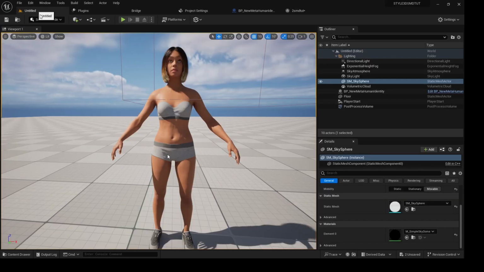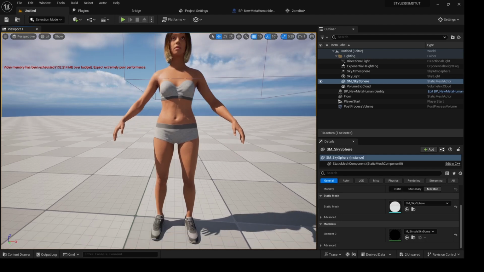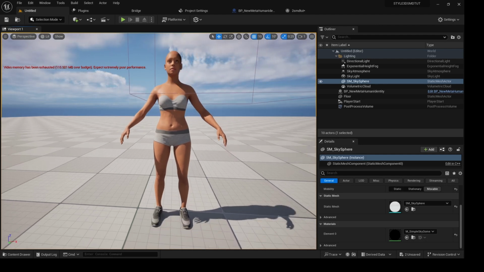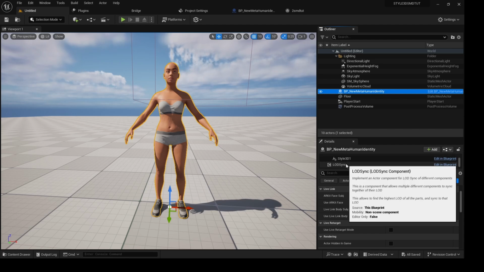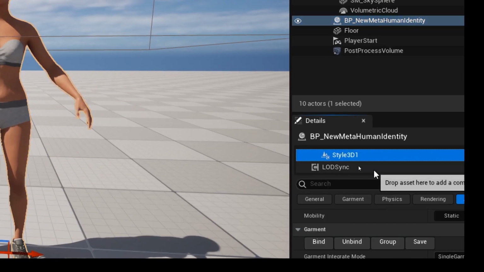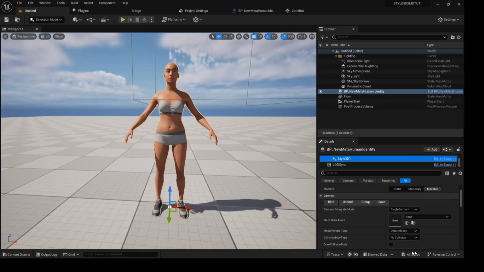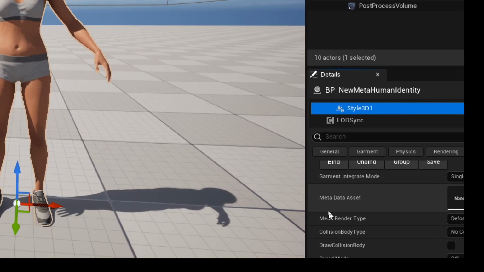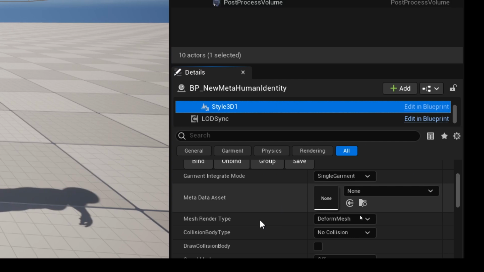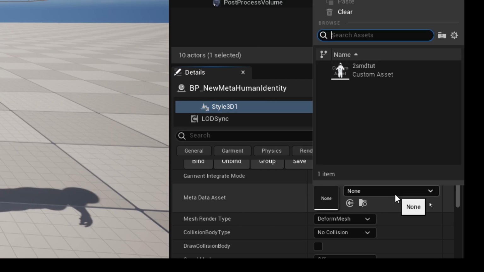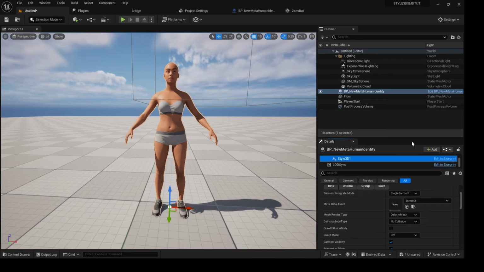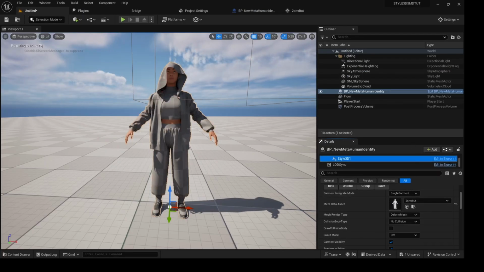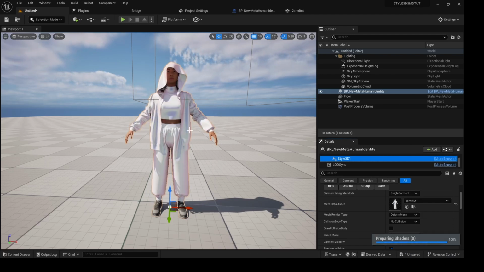All right, so what we have to do is move on with our simulation, because that's what we are in here for. So go to the BP Metahuman identity, and you'll scroll down to Style 3D. Okay, and now metadata asset, this is where we are going to bring in our SMD. Okay, so you just click on your SMD, and voila, we have it on our Metahuman.